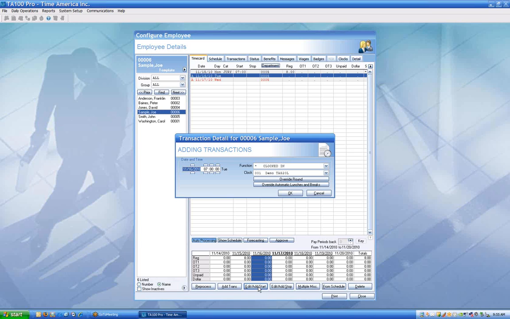Remember, I told you, no matter what you're adding, be it a category, an in-punch, out-punch, they all work the same way. In this window, notice the date is still for the 16th because we highlighted the row before we click the Start button. Because it is Start, it is housing my 7 a.m. time. And the function is already set at clocked in.